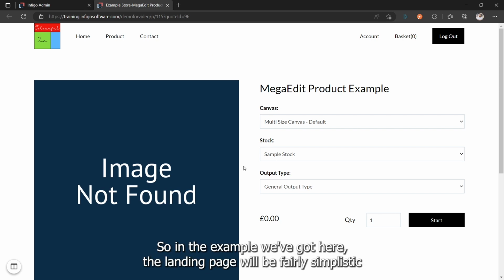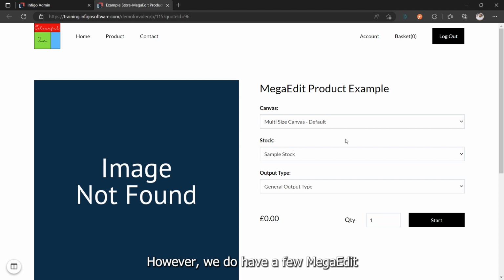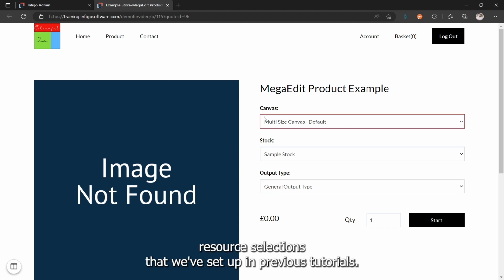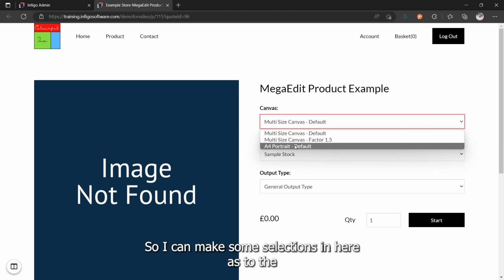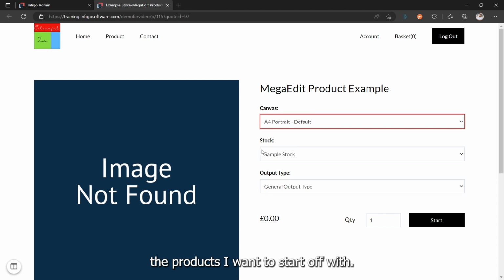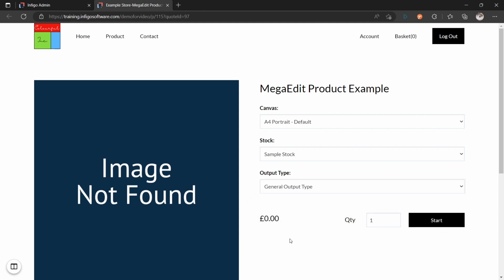So in the example we've got here, the landing page will be fairly simplistic as we've not fully defined our product information, such as descriptions and an image. However, we do have a few MegaEdit resource selections that we've set up in previous tutorials. So I can make some selections in here as to the product I want to start off with. So the canvas size, the stock that I want to use, and the output type. And then to launch the MegaEdit interface, I'm going to hit Start.